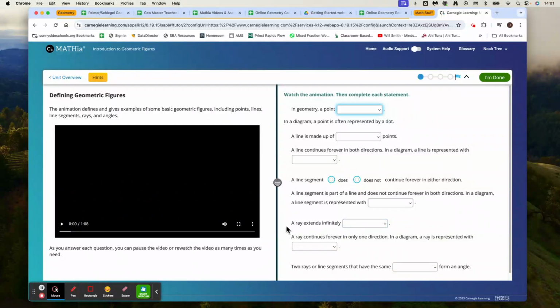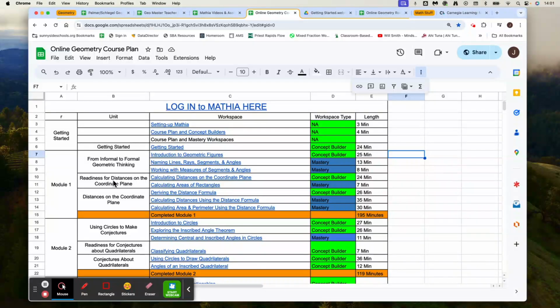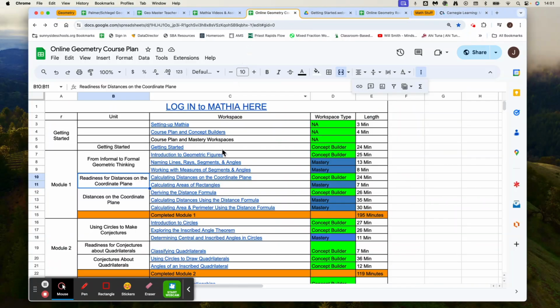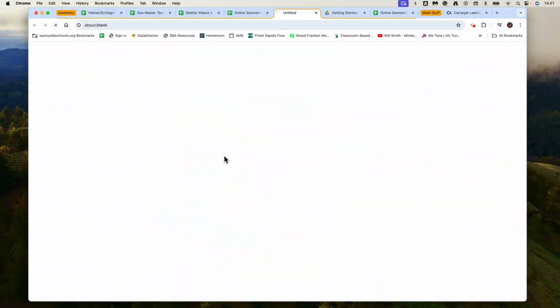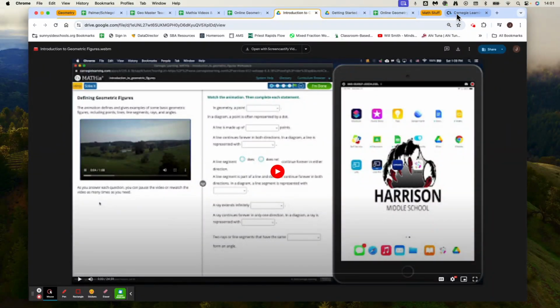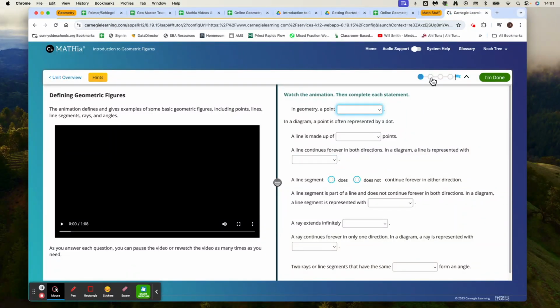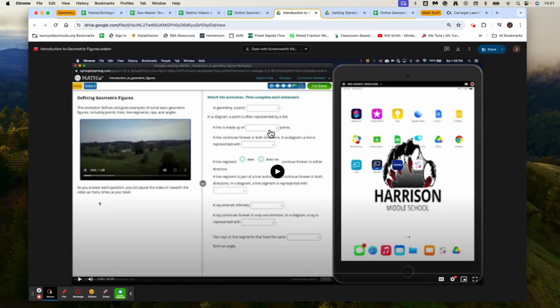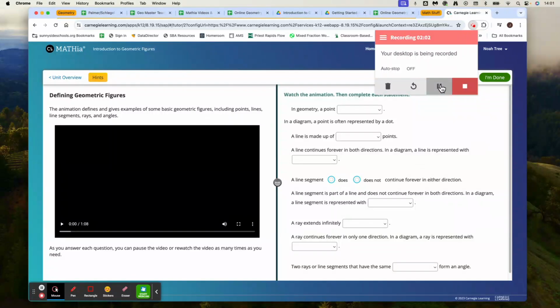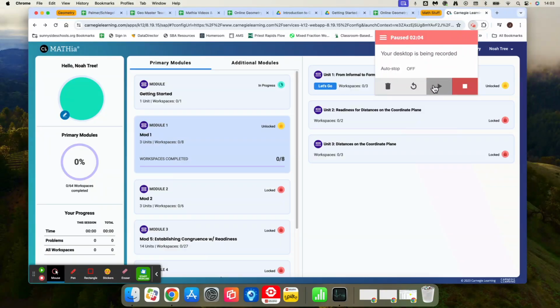And again, if you are having trouble on this defining geometric figures, you can come over here. What's the name of this workspace again? Introduction to Geometric Figures. You can come over here, click this video, and you're going to see me doing the exact same problems that you are doing on this concept builder workspace. And so again, concept builder workspaces and my video will always have the exact same questions. I'll be back to demonstrate a mastery in just a moment.